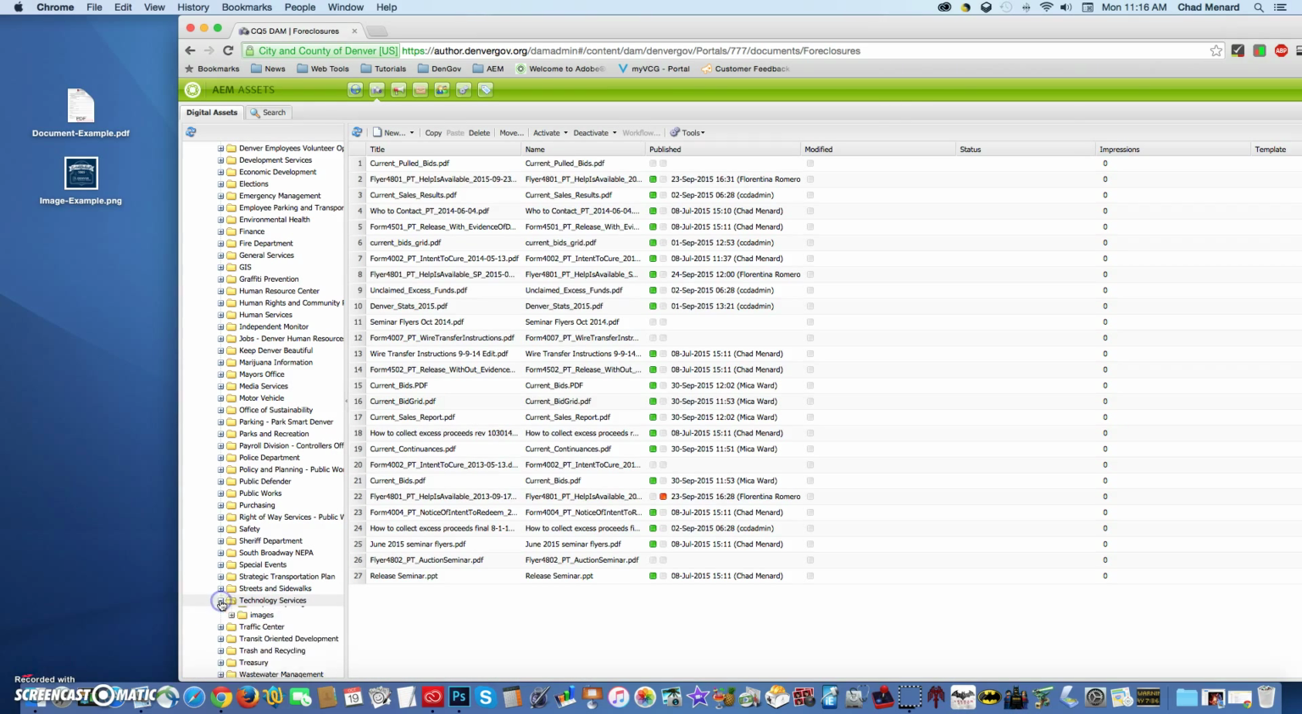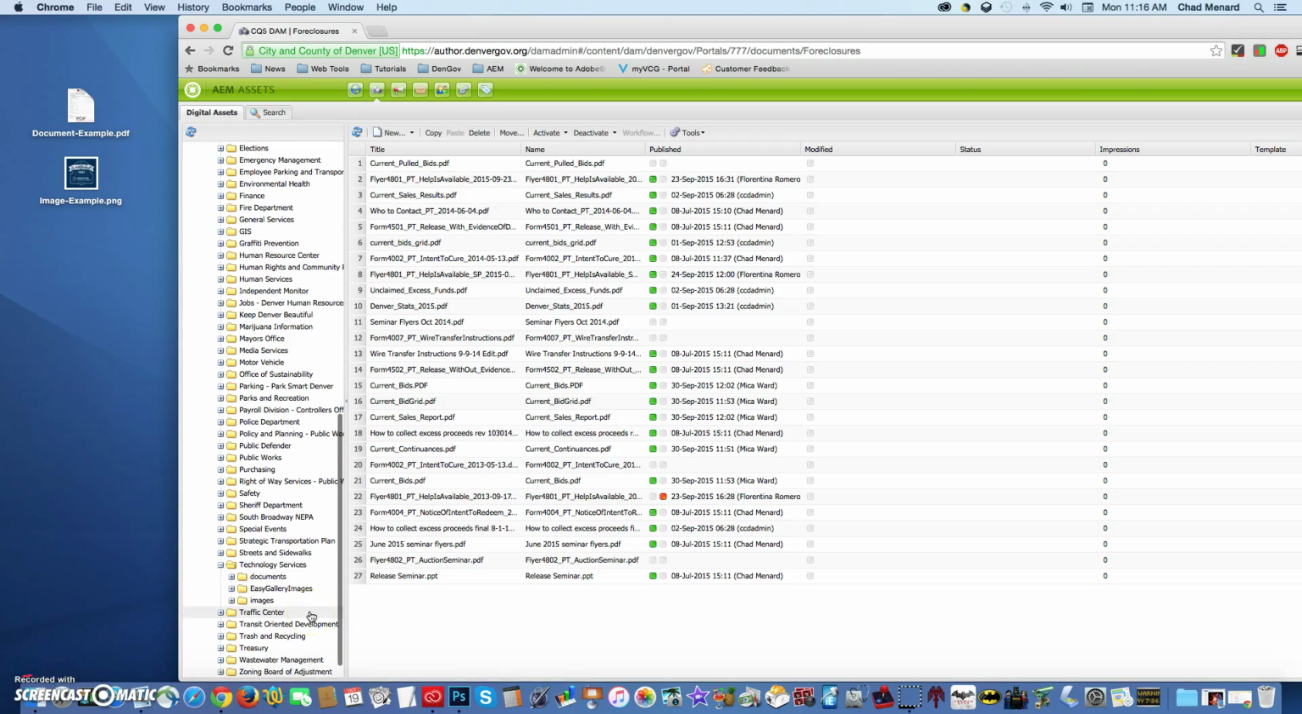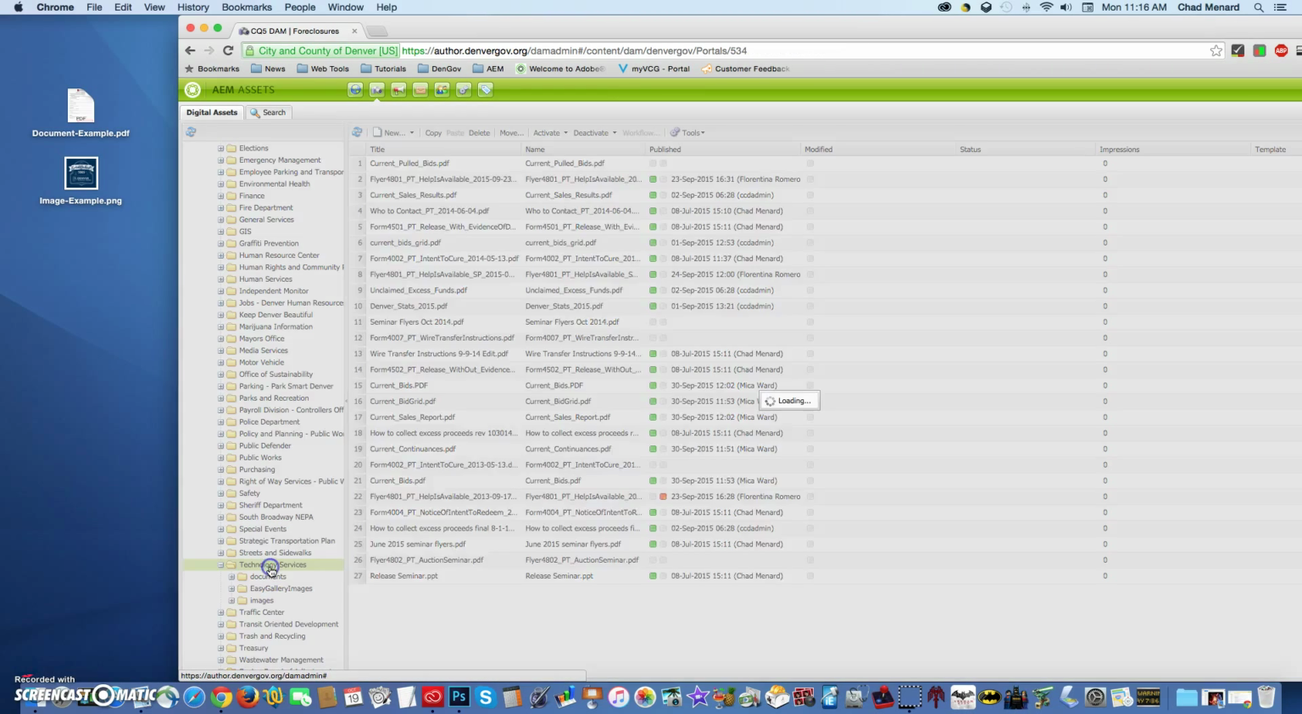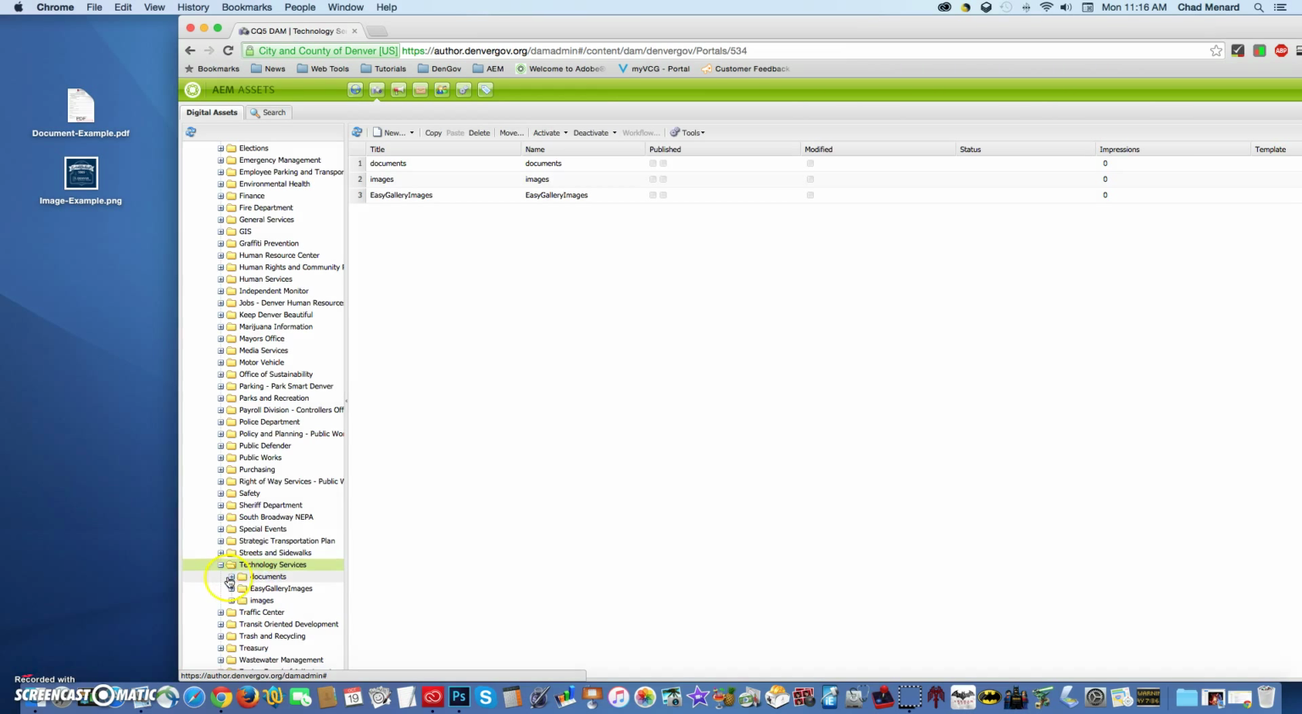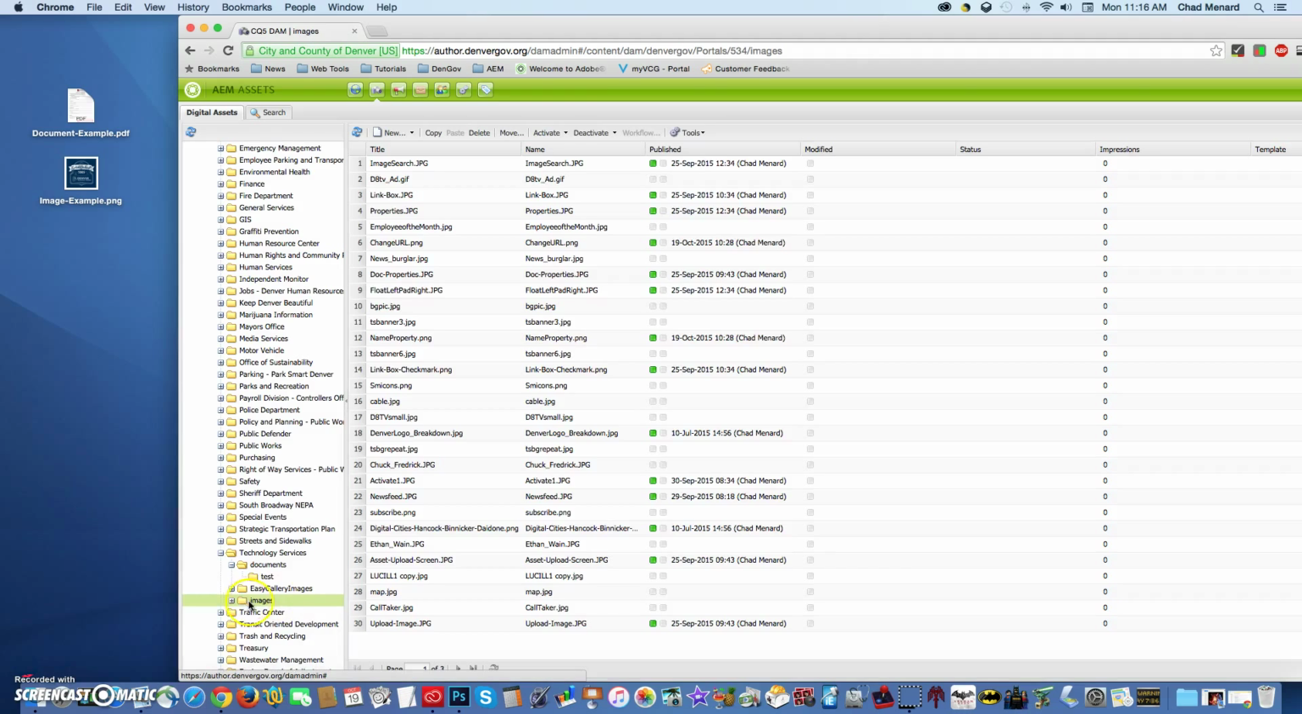I click on the plus sign here, and we see a pretty common folder structure. We have Technology Services. Under that, we have Documents, maybe with a few subfolders. Yeah, there's one subfolder in there. And our Images folder. Over here, I have two different types of common documents that go into denvergov.org. I have a PDF and an image PNG.